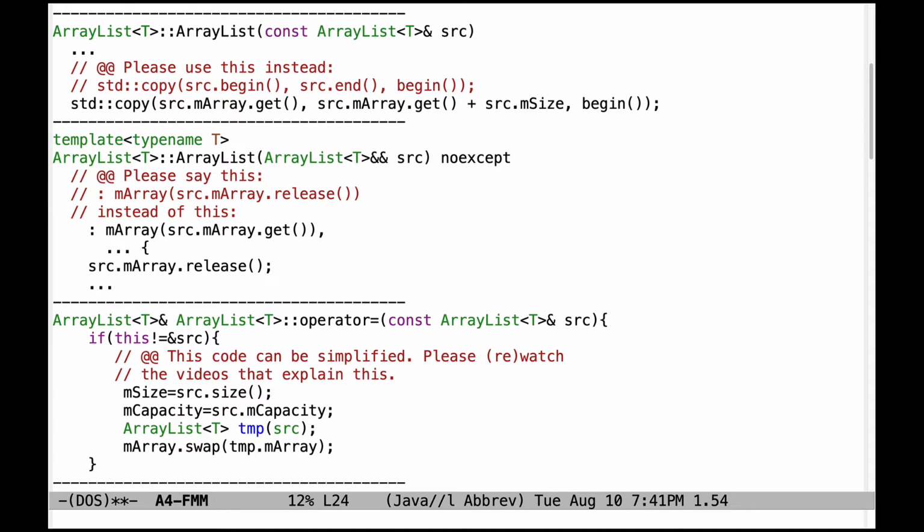It's going to be cleaner if you initialize marray by releasing and transferring ownership of source's marray pointer into marray rather than using get followed by an explicit call to release. Just extra work that's unnecessary.